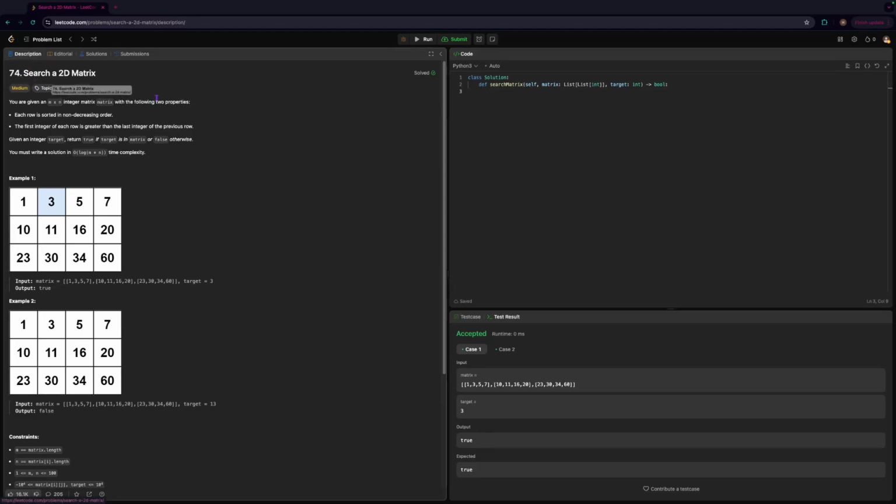Today I'm going to be solving Search a 2D Matrix. So you're given an m times n integer matrix with the following two properties. Each row is sorted in non-decreasing order, and the first integer of each row is greater than the last integer of the previous row. Given an integer target, return true if target is in matrix or false otherwise. You must write a solution in O of log of m times n.